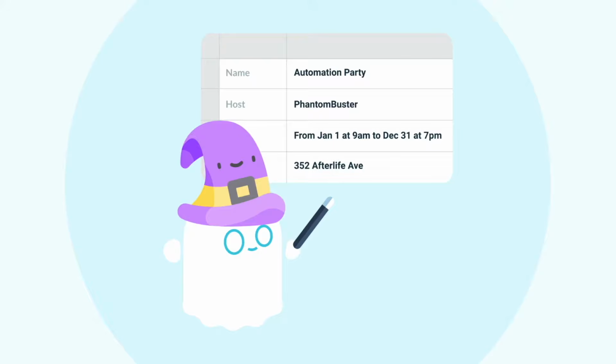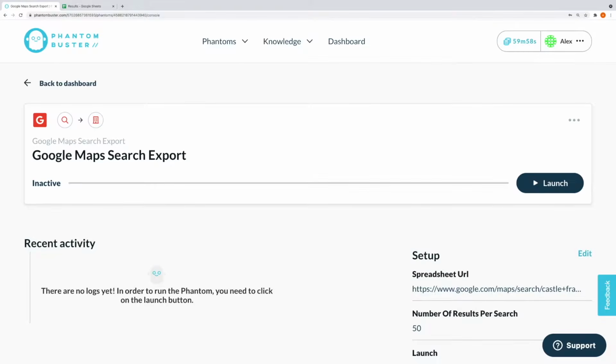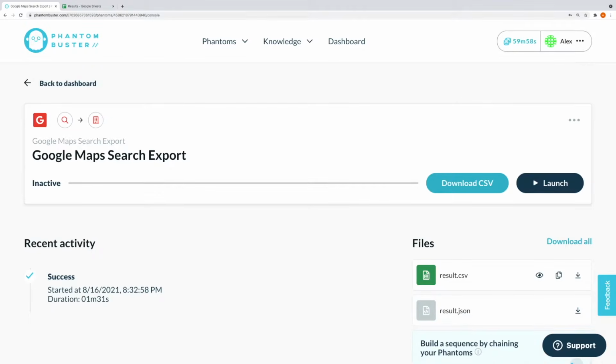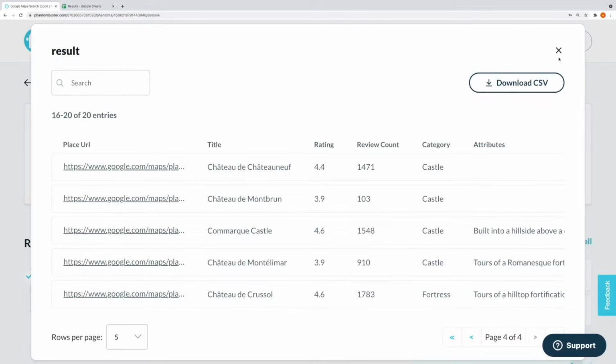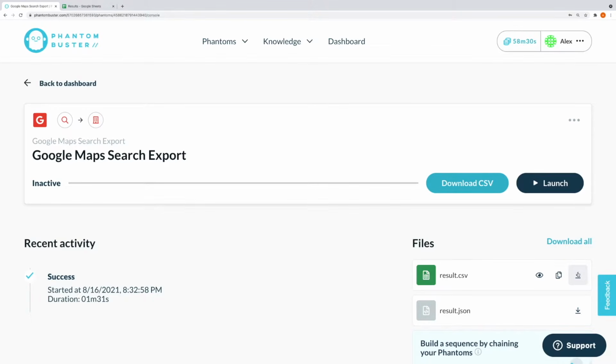All of our Phantoms will provide you with results files containing your precious data once they've finished launching successfully. You'll find these files under the Files section on the Phantoms console page, right here. You have a few options when it comes to viewing your results. First, you can simply preview the file by clicking on it and scrolling through your data, all within PhantomBuster. If you've collected all the data you need, you can download the file from here to store it.